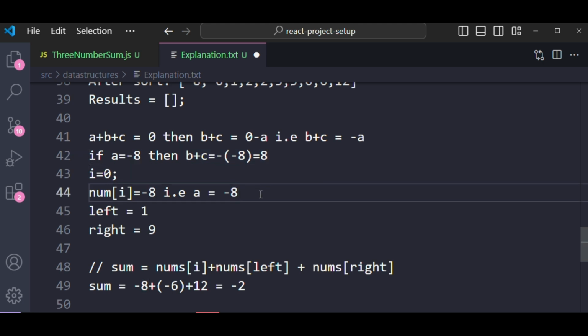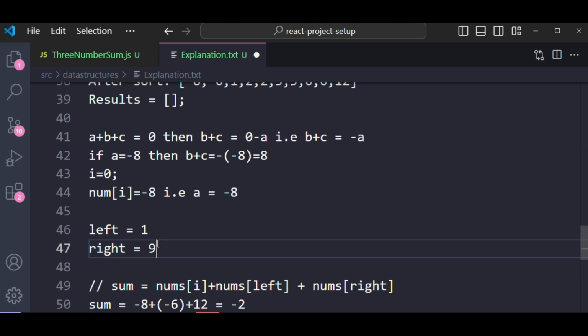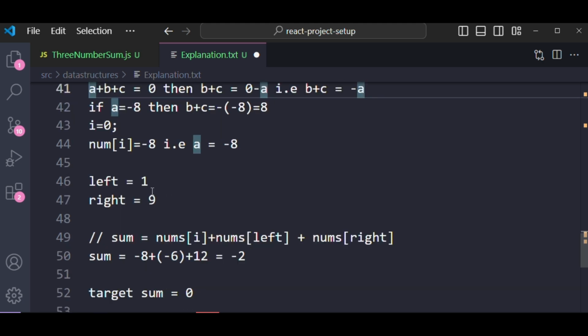So now initialize the left and right pointers. Since I equal to 0, that is the current index is 0, left will become the current index plus 1, that is 1, and then the right pointer is always pointing to the end of the array, that is 9, since we have a total of 10 elements. If we have 10 elements, the last index will be 9, since the index starts from 0. That is the reason the right pointer will point at the 9th index.